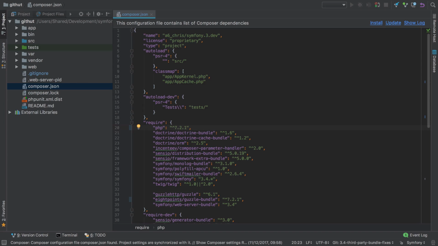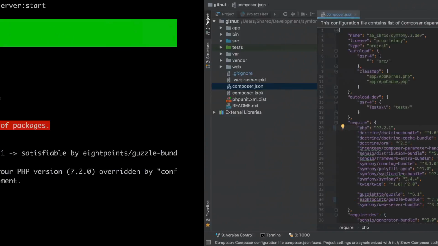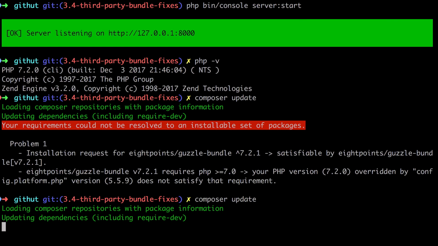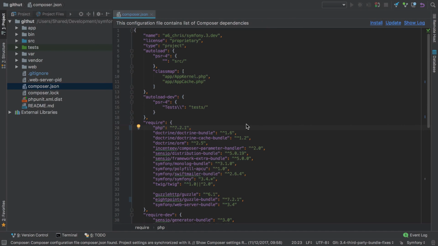And so I'm just going to say 7.2.1 or greater. And now I'm going to try and do my composer update again. Hopefully composer is a little bit happier with that. That's fairly unbelievable. So what I've done there is just set that to 7.2.1 because the 8 points guzzle bundle is at 7.2.1. I got myself confused.